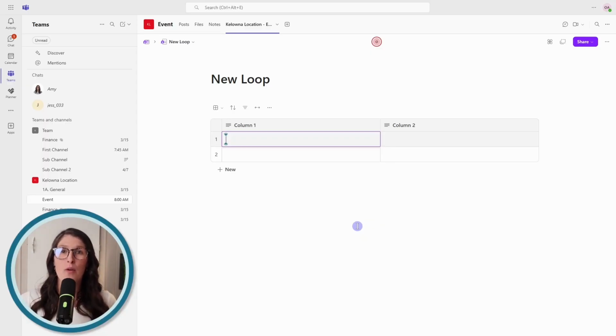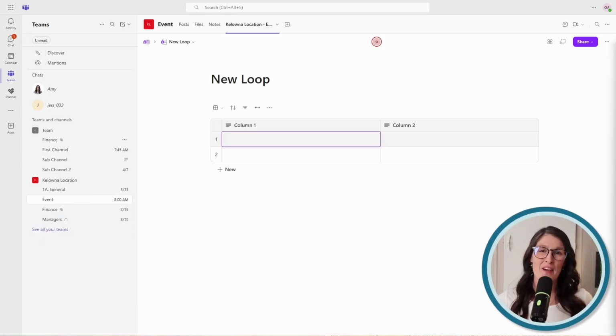Now, the second thing that you need to know about Loop within Microsoft Teams is that we can only have one workspace per Teams channel. Just going to make some more space on the left there.